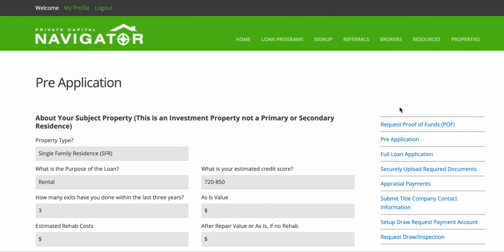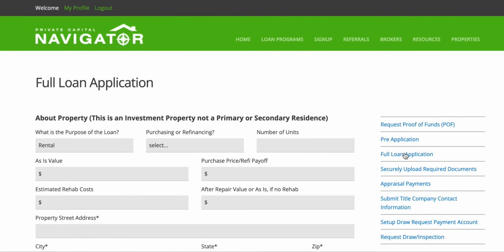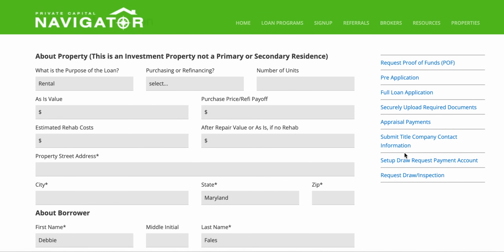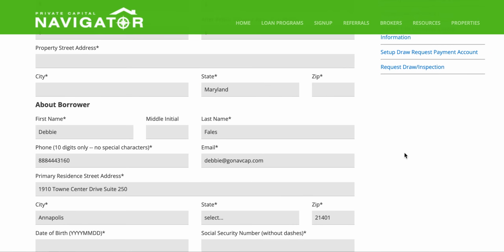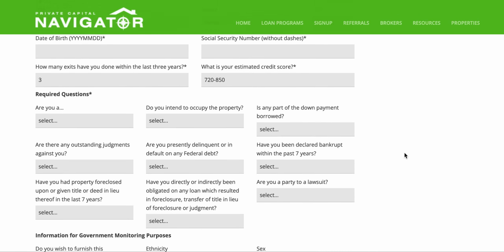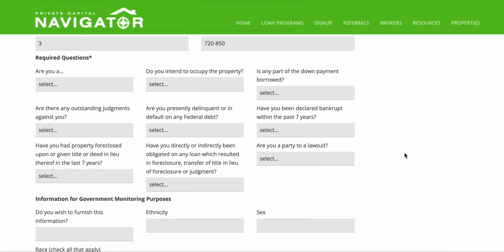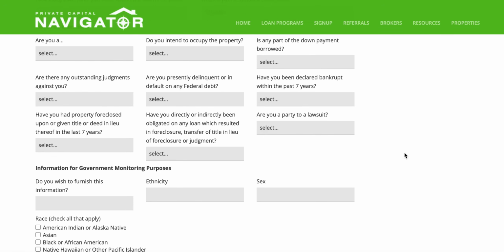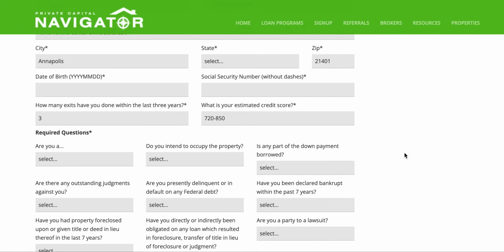If you already have the property under contract, you can skip the pre-application altogether and head straight to the full application. To fill this out, you'll need property details including the purchase price, the repair costs and a scope of work, and the ARV. You'll also be asked to provide some financial information and permission for us to review your credit. We would also like to know a little bit about your past experience with house flipping, as well as some basic information about your business entity and co-borrowers.